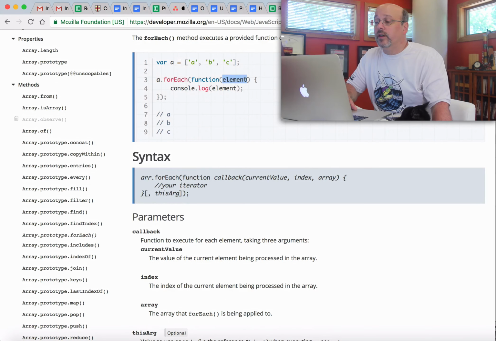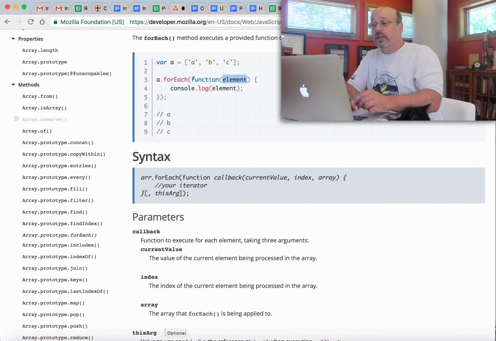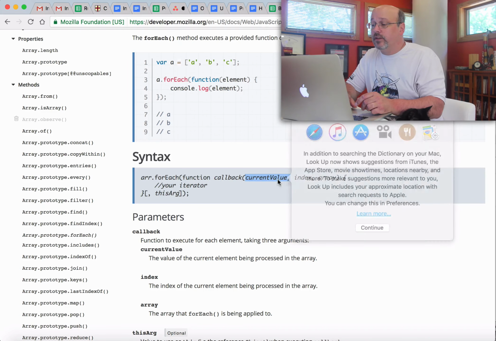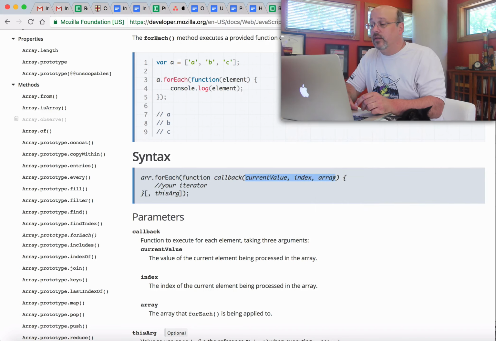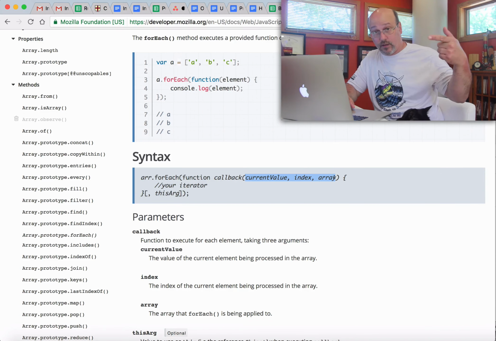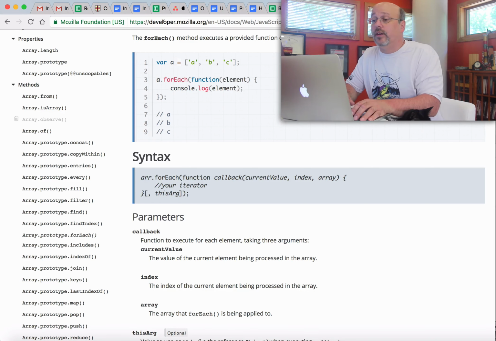So here's like ours, we're only getting the one element in our function and printing it out. If we go down here, we can see that that callback function actually can take 3 arguments. It gets passed the current value, the index number in the array on the one that we're on, and the whole array itself, just in case you want to modify the array.